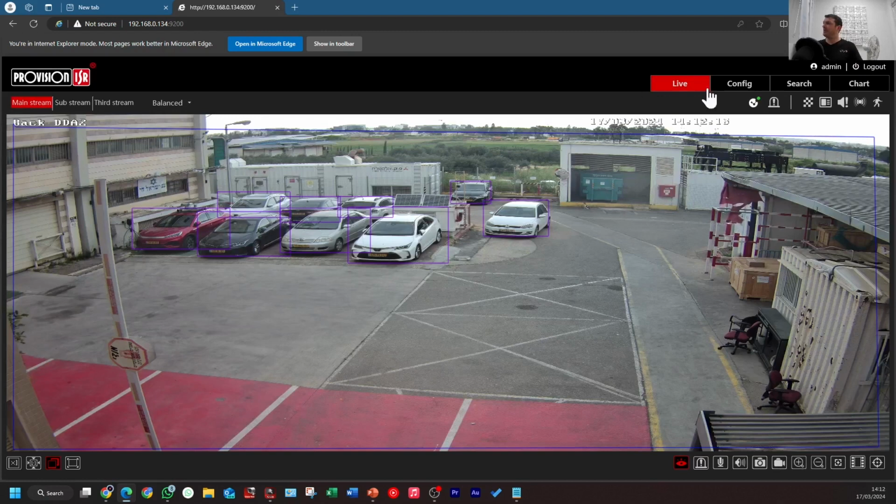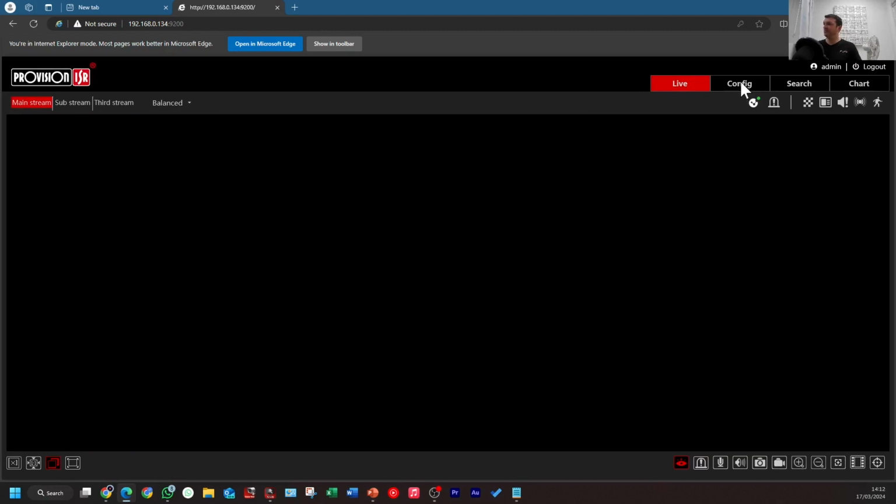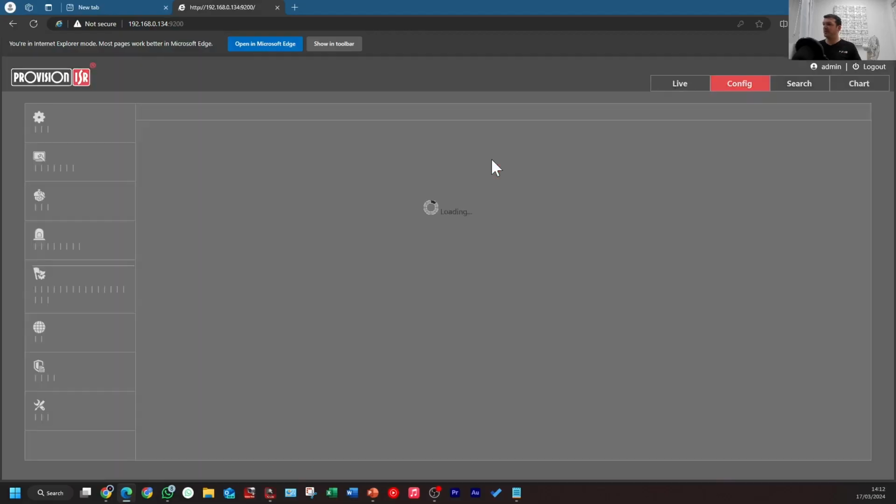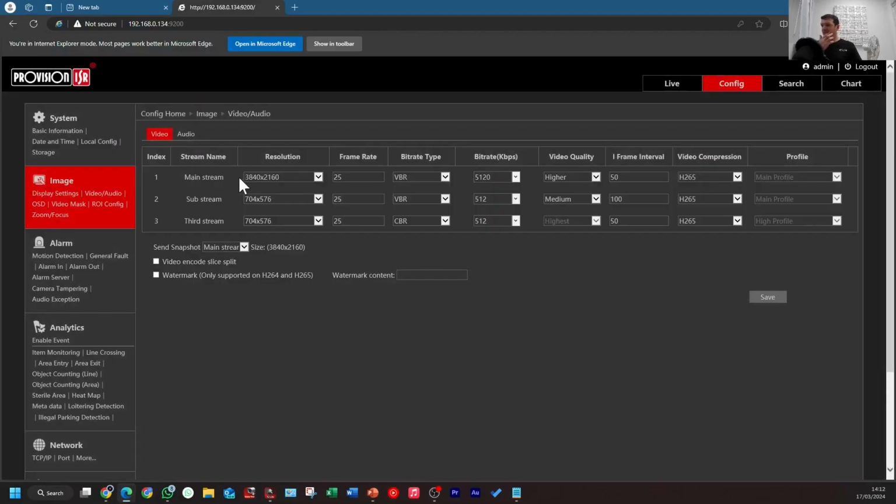Okay, I'm going to go to config, locate image, settings, and then video and audio. For this example, I actually want to do substream. So I'm going to go to substream. I'm going to take the resolution up to 2 megapixel. I'm going to change my bitrate to constant. I'm going to change my video compression to H.264. And I'm going to drop my bitrate to 1024.